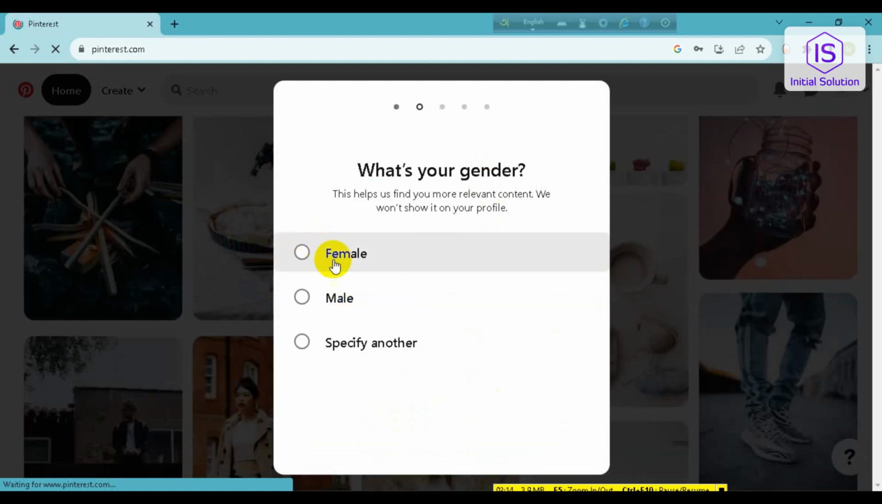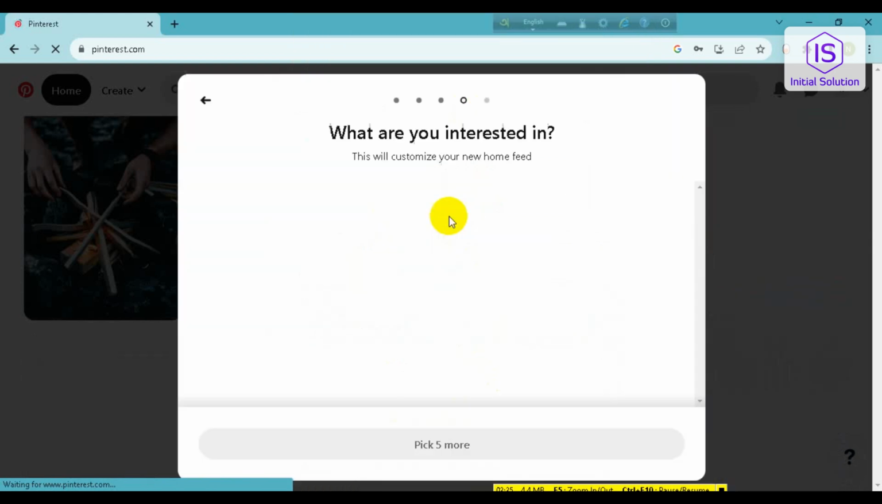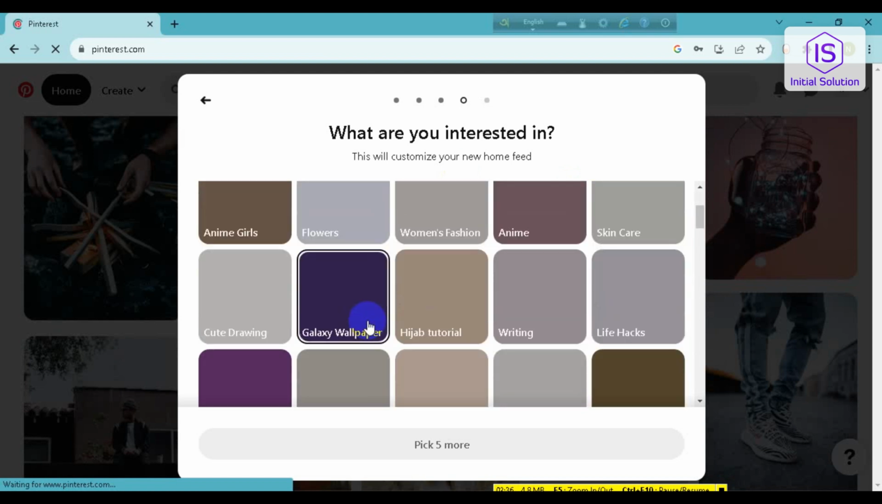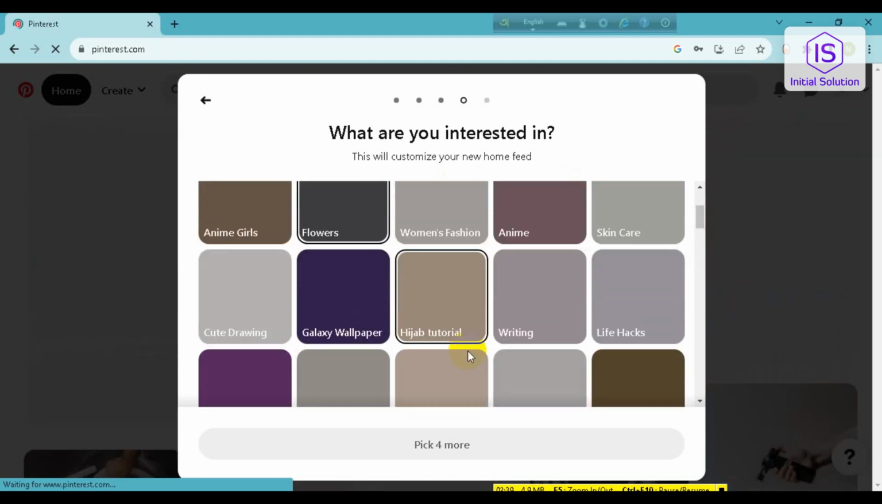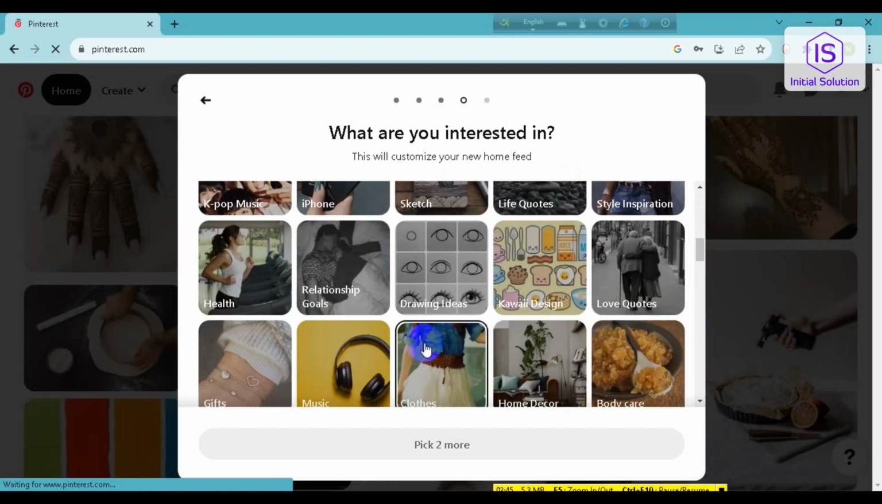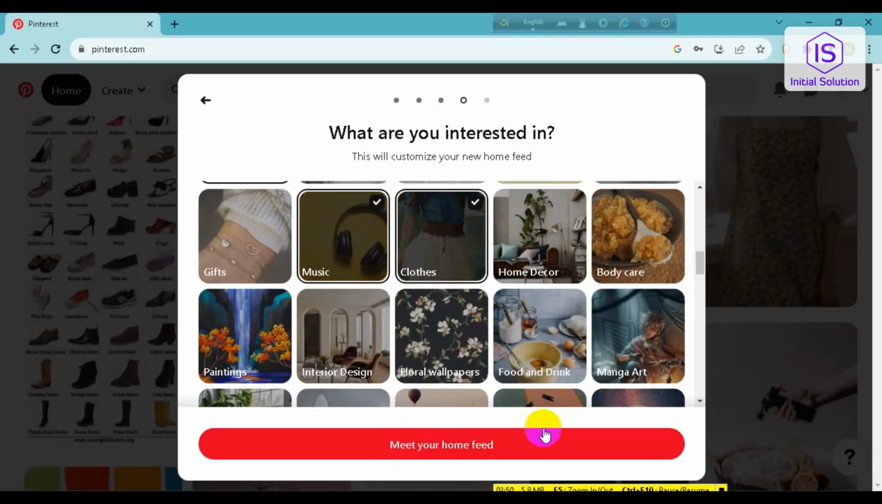And if you are male, then go for male, or if you are female, then go for female, and choose your language. So I'm just keeping it here, and now you have to pick 5 or more things that you're interested in. So I'll just keep flowers, skincare and beauty, health, clothes, music. And okay, now go for meet you.